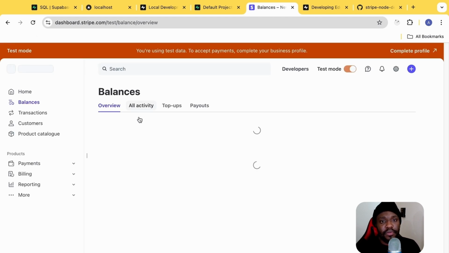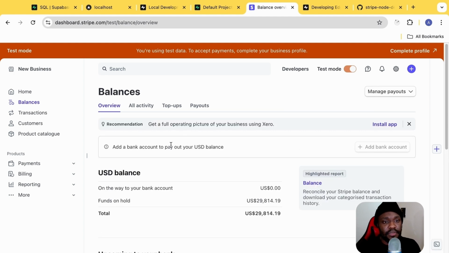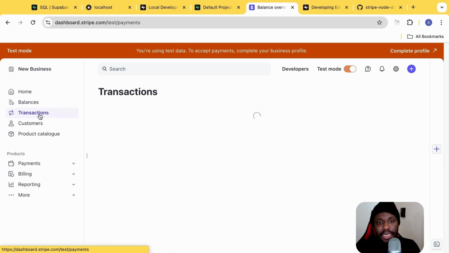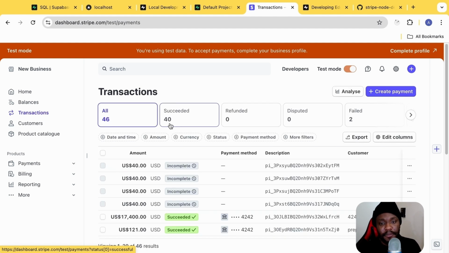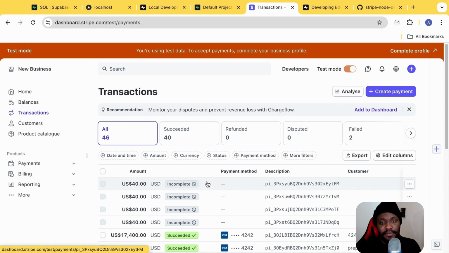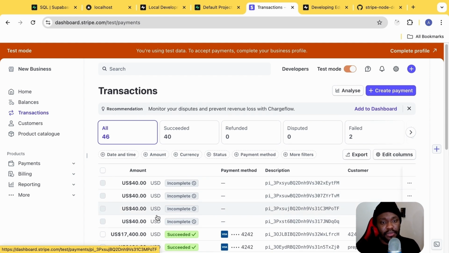Now, if you come over here, you have your balance overview. I don't see much information here. So let's go back to the transactions section. And right here in the transaction section, give it a second for data to load. We should see our incoming transactions here. Exactly. And we see the transactions right in here. So 40 USD sent a couple of times. That's what we are seeing here.